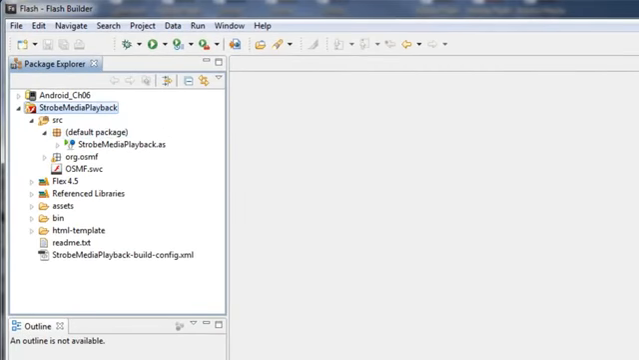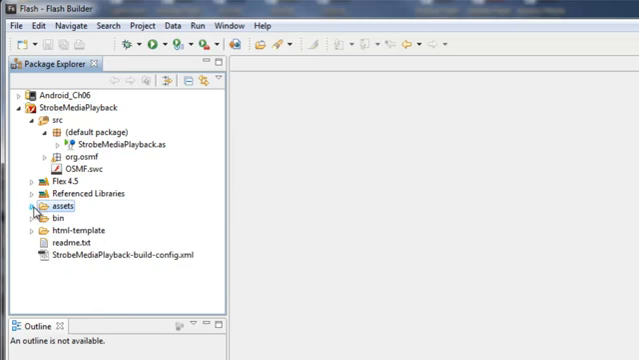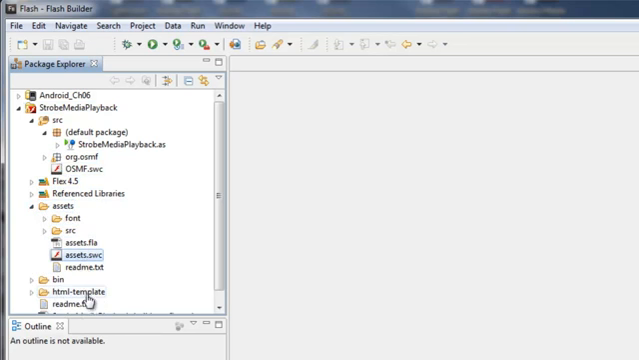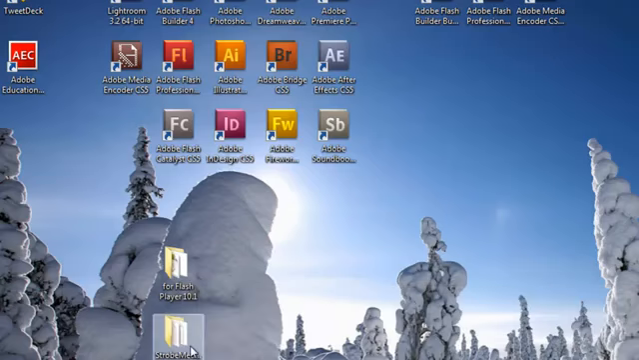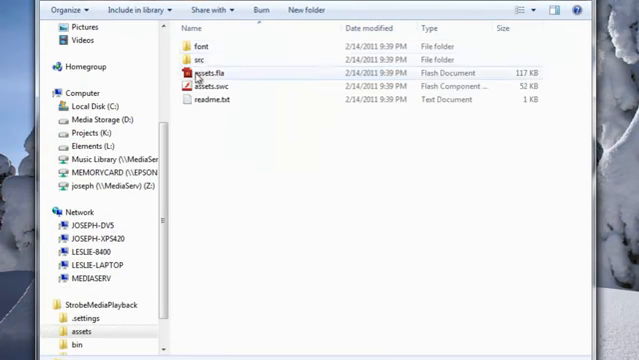Okay, so what we're going to do is have a look inside of this assets folder here. And within this assets folder in our project, we have an assets.swc. And within this assets.swc are all the different Chrome assets that are used to skin the player. So that's where all those little icons and things like that come from. And the assets.swc is generated from this assets.fla. So if we go into Strobe Media Playback, so this is our project folder, and there's our assets folder, and then we have our assets FLA.